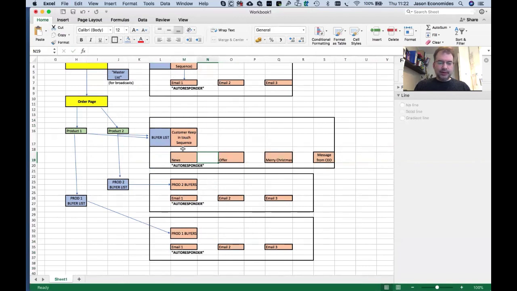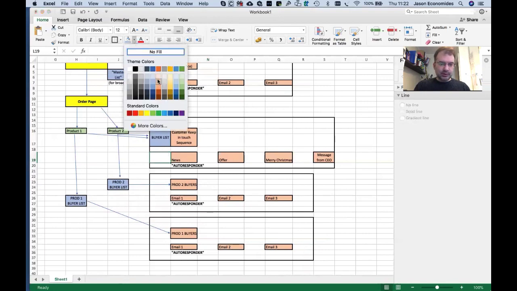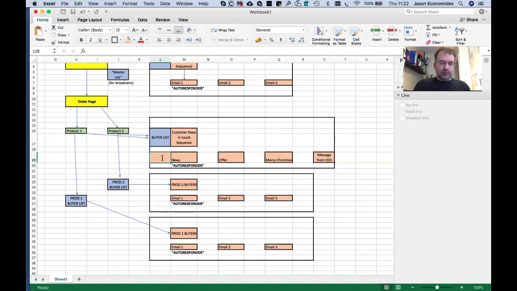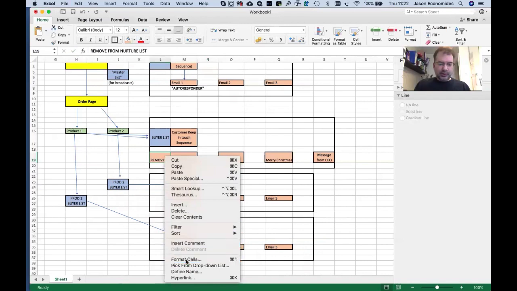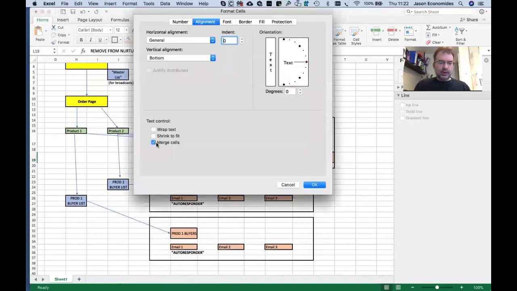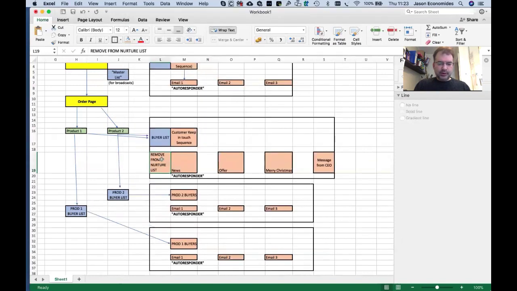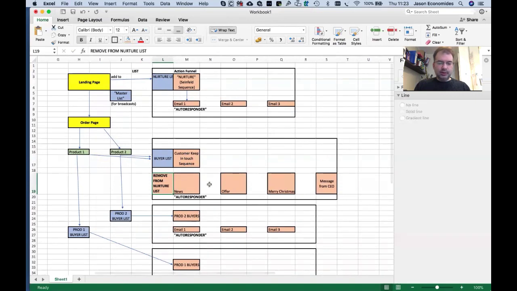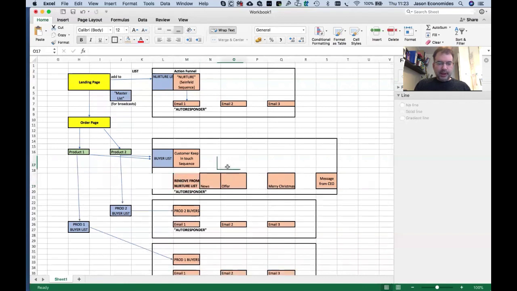In which case we might have, as the first action in the action funnel, remove from nurture list. So that might be our first one. So as soon as they go, we should probably move these across a little bit, like this.